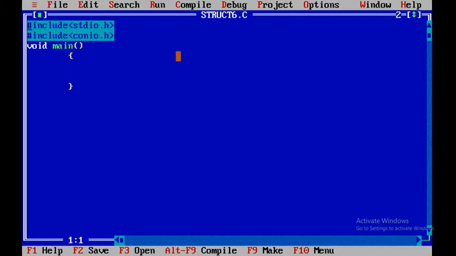Initially, in the main function we have to define the structure book. So struct book. How many parameters do we have to consider? We have to consider three parameters. The first one is the book title. The title is a string.